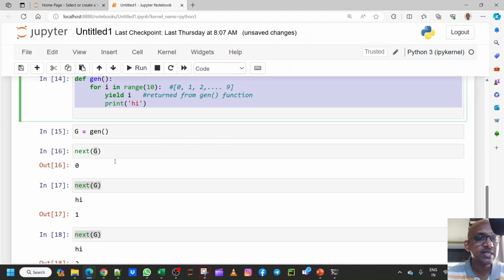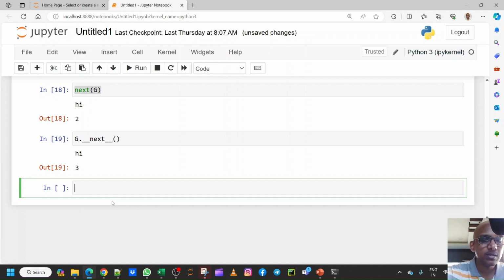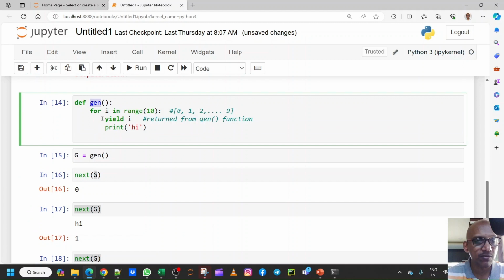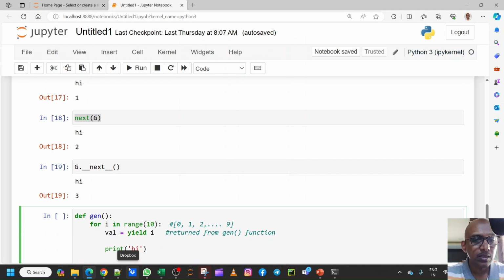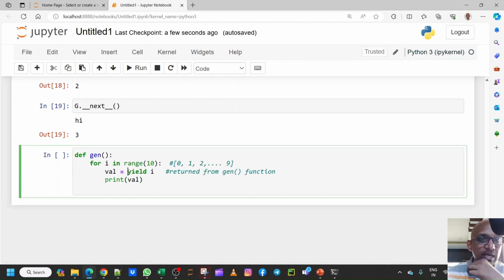Okay. Now we'll see how send is going to work here. For example, I have a function definition like this. And for example, g1 is equal to, I'm just calling the generator function again. The same generator function, I did not modify anything. Or maybe I can simply modify something to understand better. val is equal to i, and print val. See here, yield i.